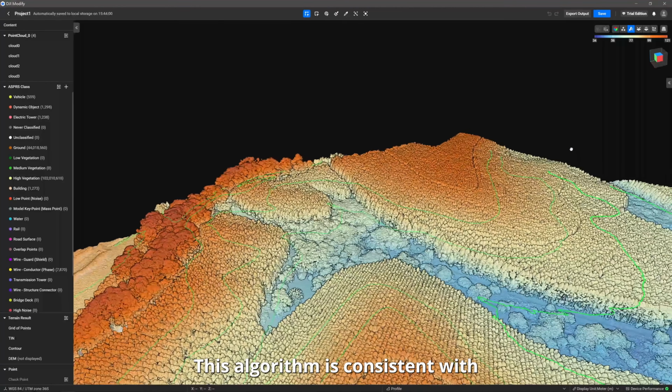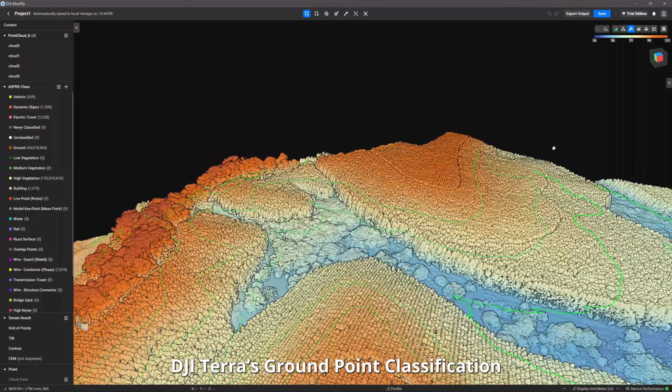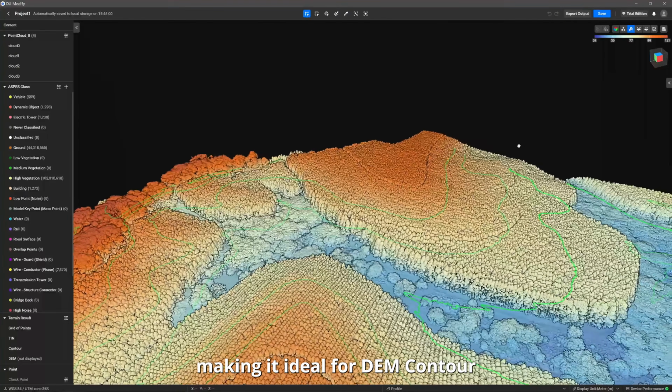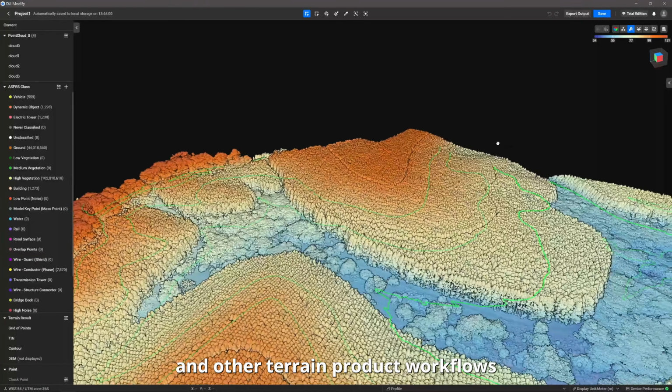This algorithm is consistent with DJI Terra's ground point classification, making it ideal for DEM contour and other terrain product workflows.